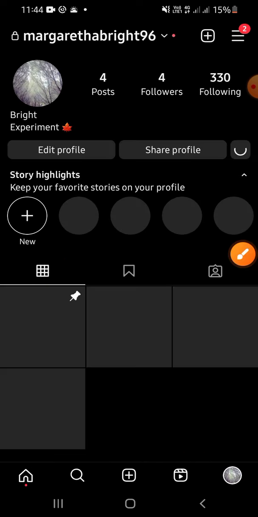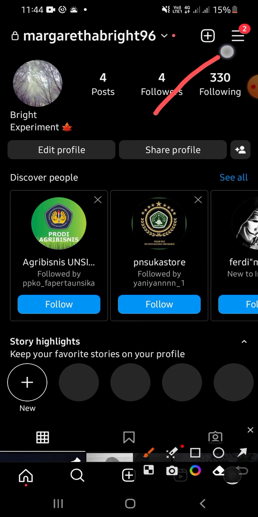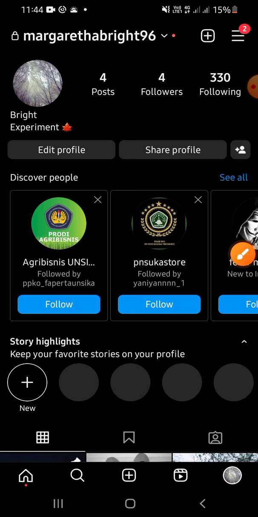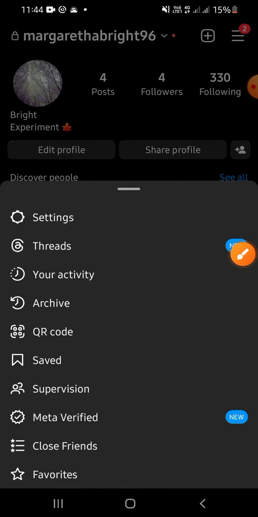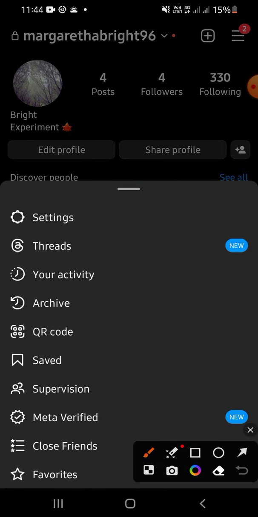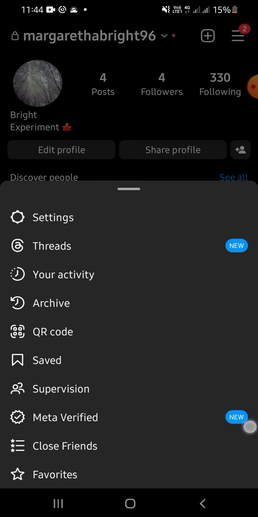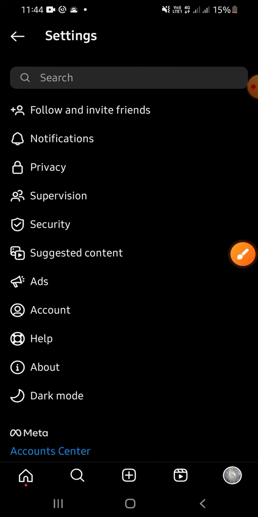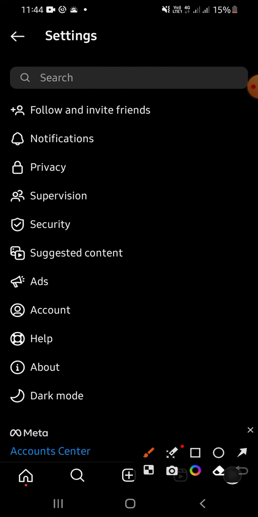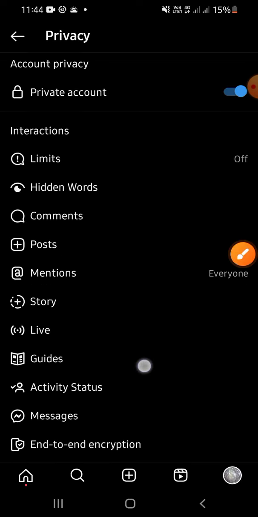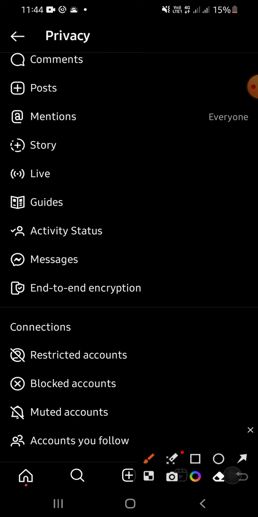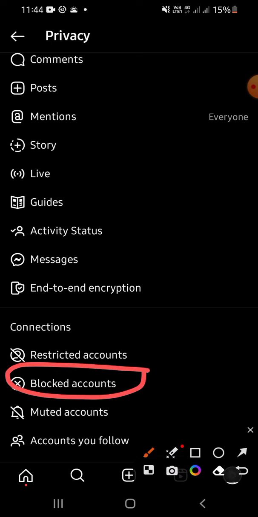Then choose this button on the top right corner of your screen. Then there will be several options for you, and you have to choose settings option. And after that, you can tap privacy option right here and scroll down your screen. Then you have to choose blocked accounts.